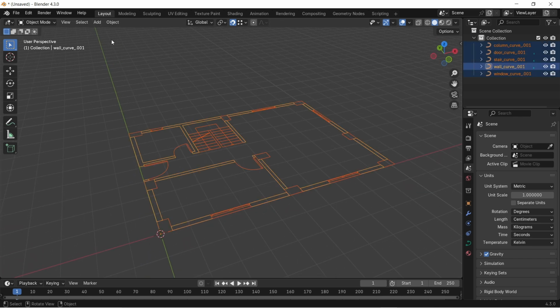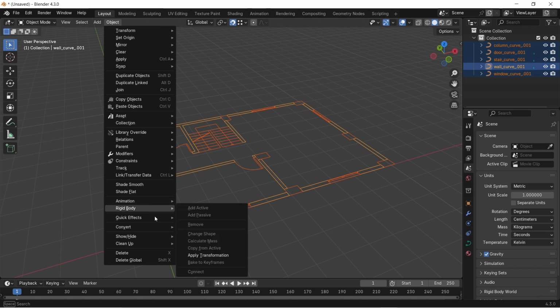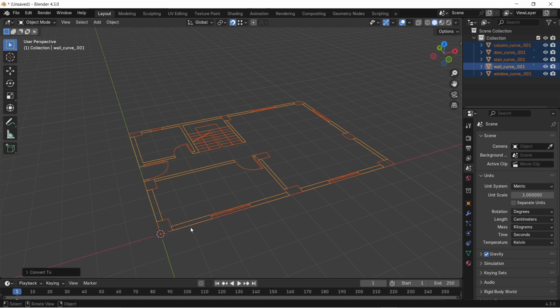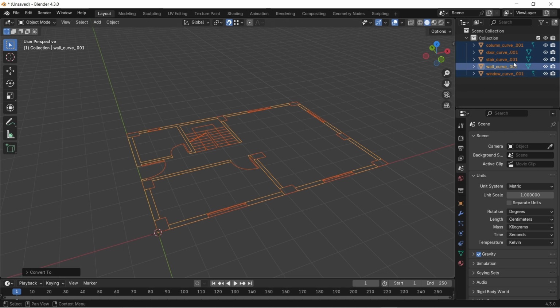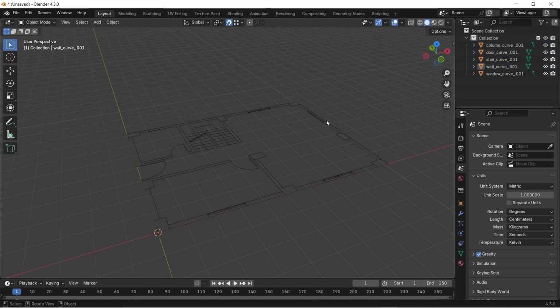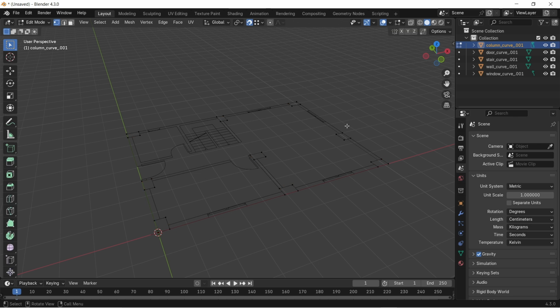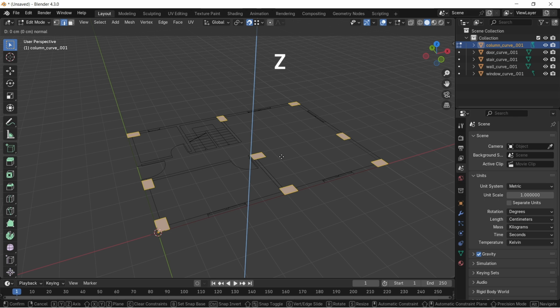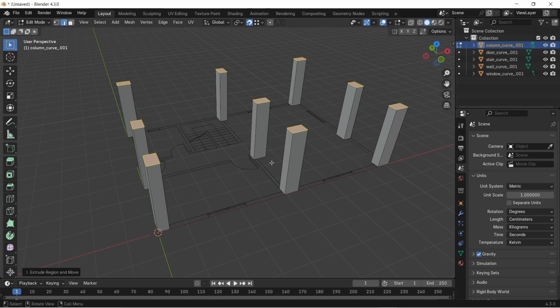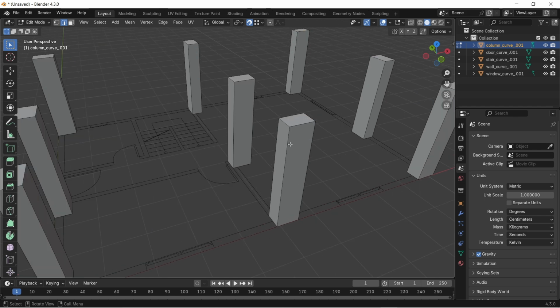Select everything again. Object, Convert to mesh. Now select the columns. Press the Tab key to switch to Edit mode. Edge Select mode. Select everything. Press F key to fill face. Press E key and Z key to extrude on the Z-axis. 280. Now press Tab key to go back to Object mode.